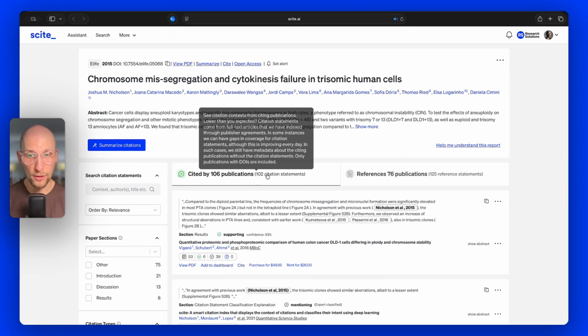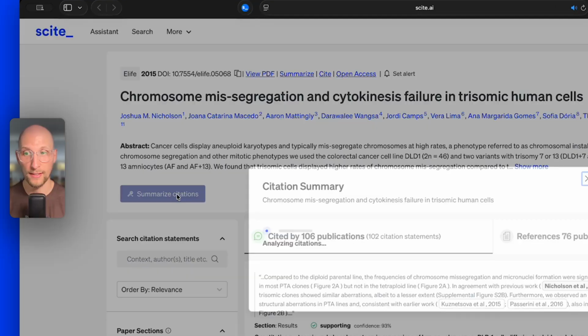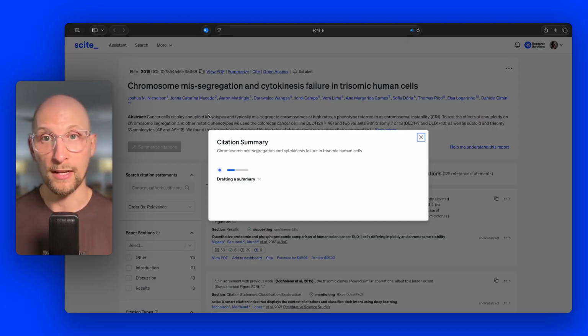So you can see there's 102 citation statements here related to this paper. So if I was going to click on this new Summarize Citations button, it's going to take all of those 102 citation statements. It's going to run them over through Assistant and get a response that's going to draft a summary across those different vectors. So we have the supporting, the contrasting, and the mentioning smart citations. It's going to bring that back and it's going to group a summarization under each of those. So you're going to see that response come back.